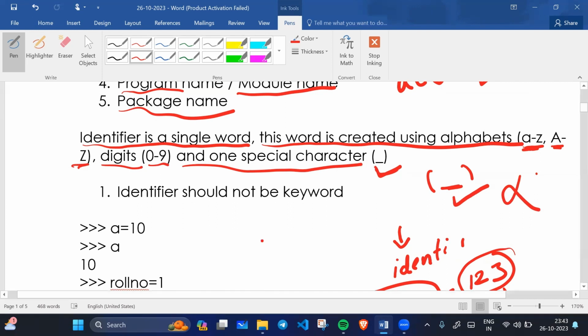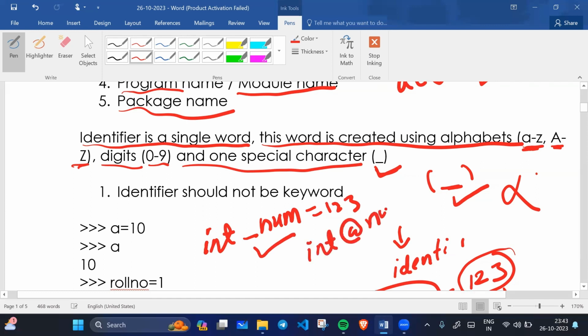So we can only use identifiers like this. For example, if I write int underscore num equals to 123, this is allowed. If you write int at the rate num equals to 123, this is not allowed, because only one symbol, underscore, is allowed. Other than underscore, nothing is allowed. So this is the important line.